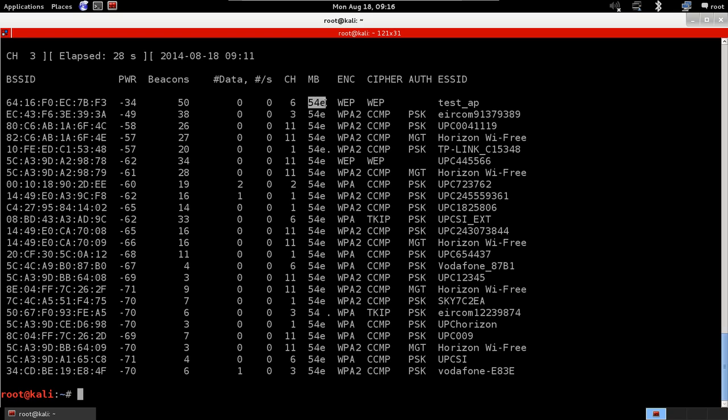MB is the maximum speed supported by this access point, so it can go up to 54. ENC is the encryption that's used in that access point. So we see the encryption here is WEP, here is WPA2, here is WEP again, we have WPA here. And if it's an open network, you'll see OPN here in the encryption.